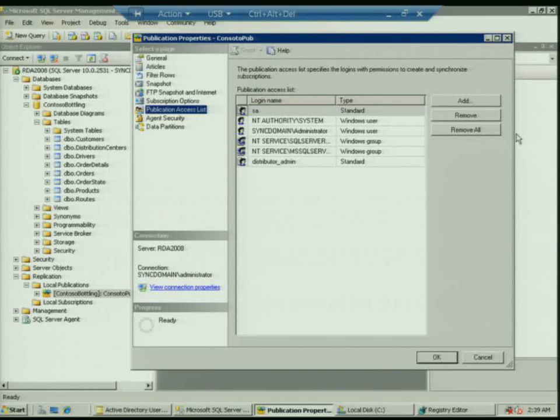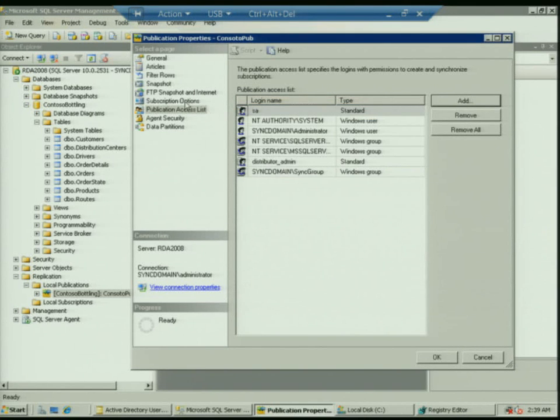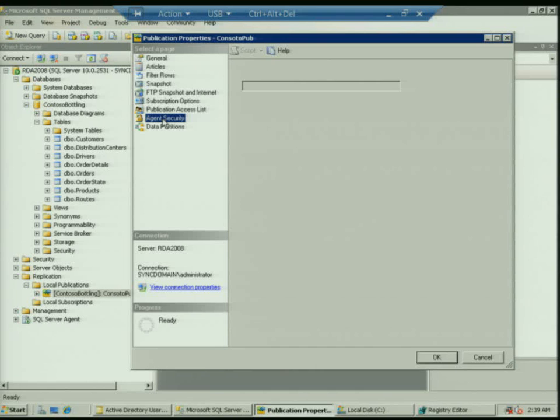Security, publication access list. In this case, we'll click Add because we map our domain objects to SQL Server objects, and so sync group. Again, just like in anything, it's easier to manage groups than individual users. So we're going to add that group. We already know what our agent security is based on that sync user.